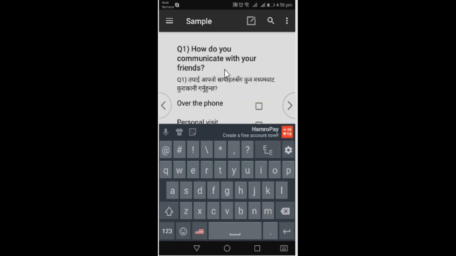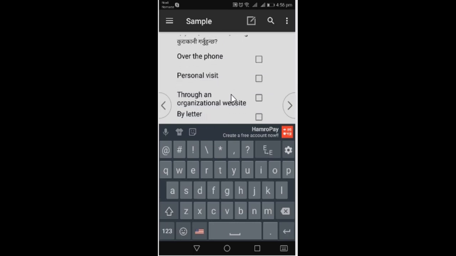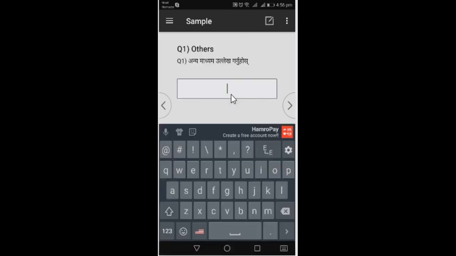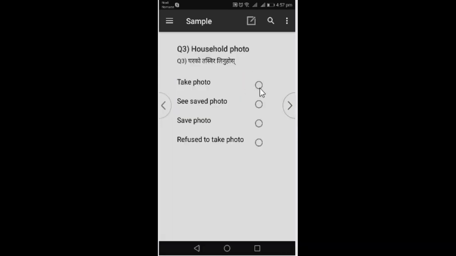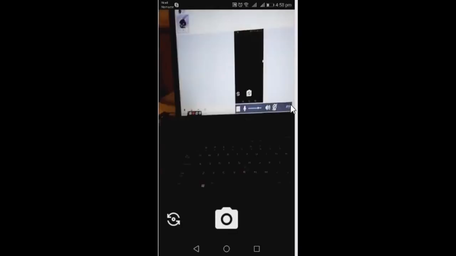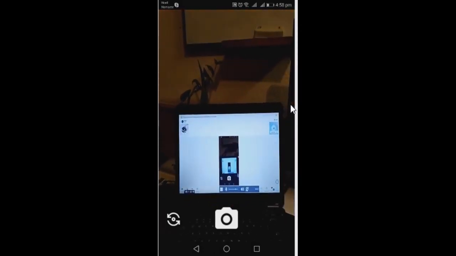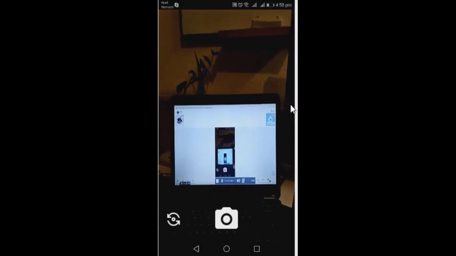How do you communicate with your friend? I'm going to click on only 2 and specify other here just for random. So I'm just going to check by clicking on take photo here, and next, and it seems like it's working. Our camera is completely activated and ready to capture the photo. I'm just going to click a random photo here.